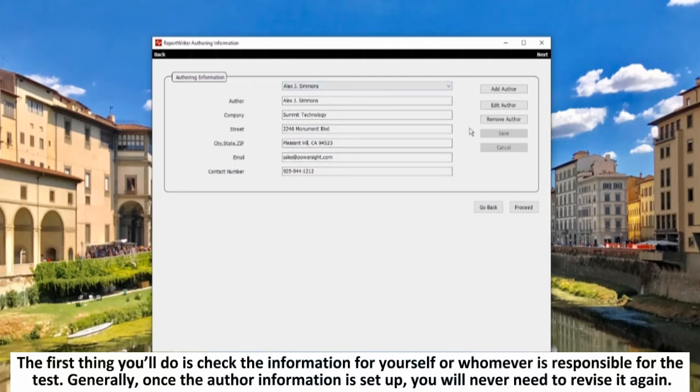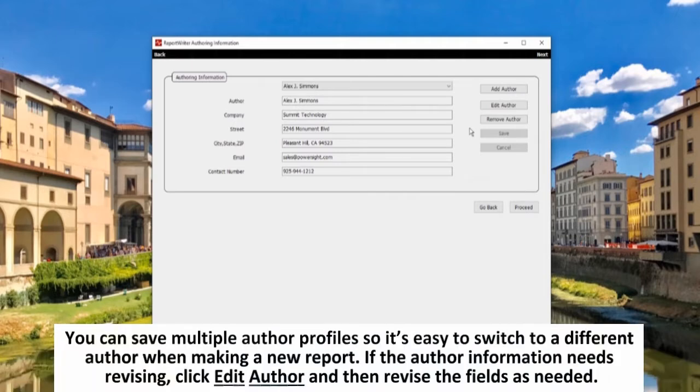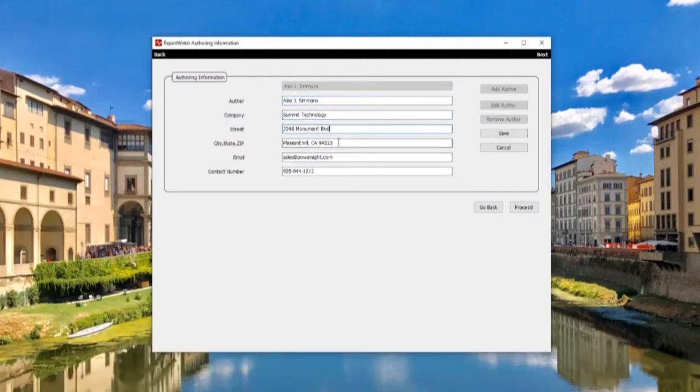Generally, once the author information is set up, you will never need to revise it again. You can save multiple author profiles, so it's easy to switch to a different author when making a new report. If the author information needs revising, click Edit Author and then revise the fields as needed.